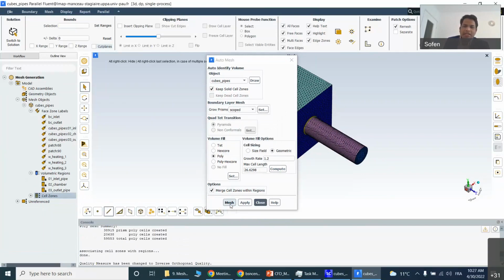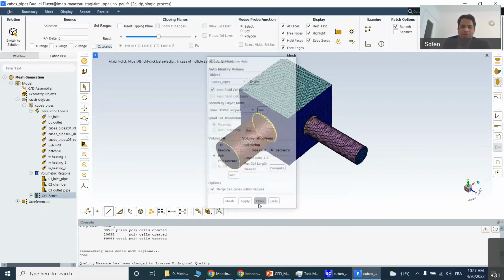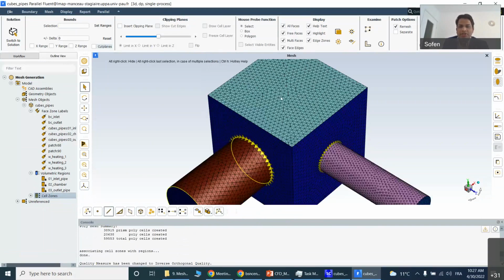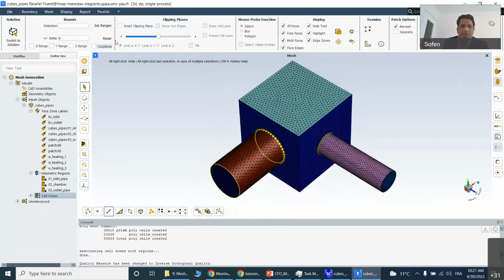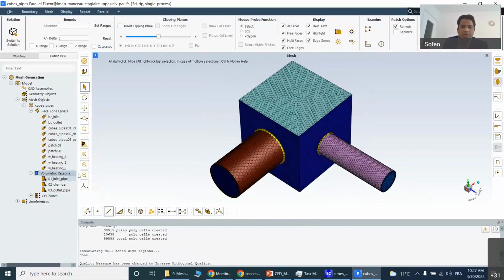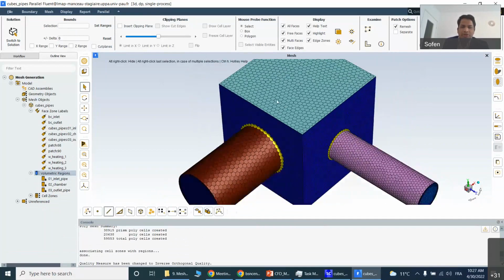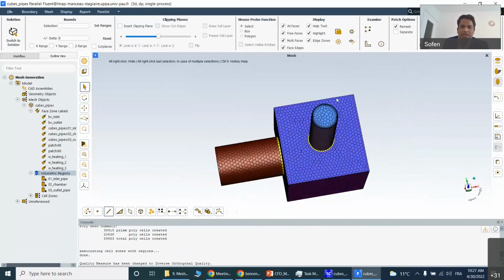Now the polymesh is created. Okay, close. Now you can see the tape mesh because it's the surface mesh. To see the polymesh, what you will do is reset over here, go over here, draw. Now you can see the polymesh. So you can see the boundary.